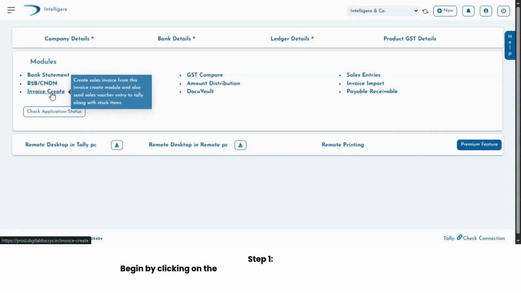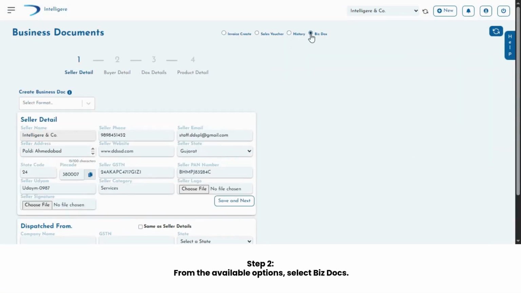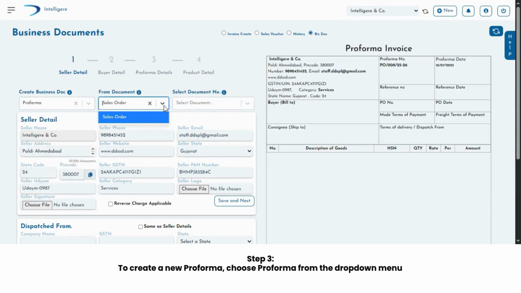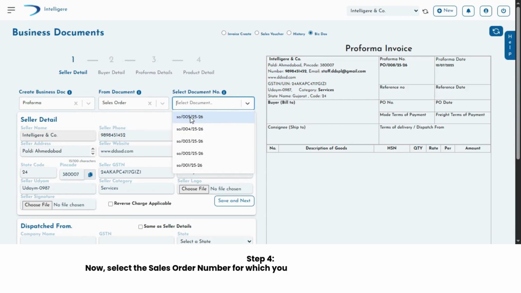Step 1. Begin by clicking on the Invoice Create module from your dashboard. Step 2. From the available options, select BizDocs. Step 3. To create a new Proforma, choose Proforma from the drop-down menu. Step 4. Now, select the sales order number for which you want to create the Proforma invoice.